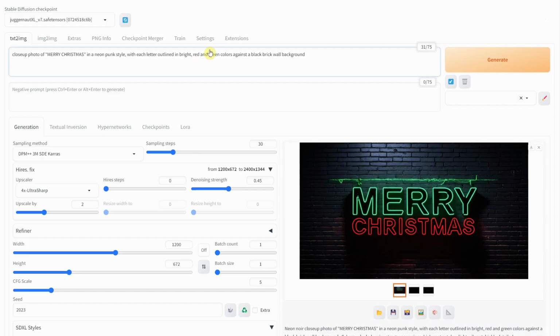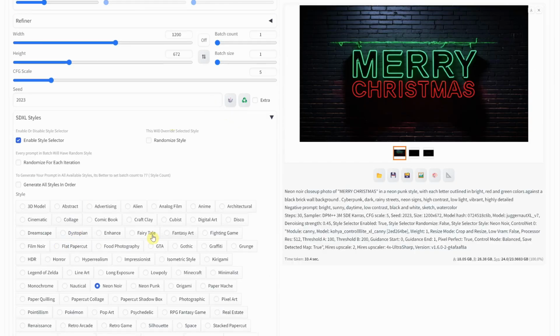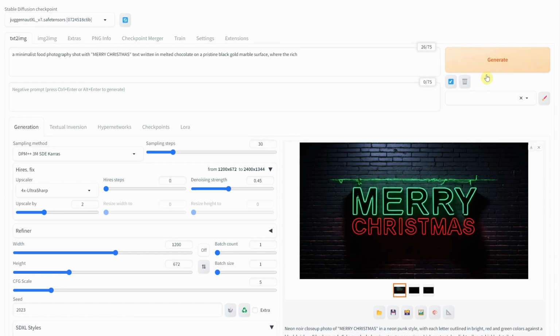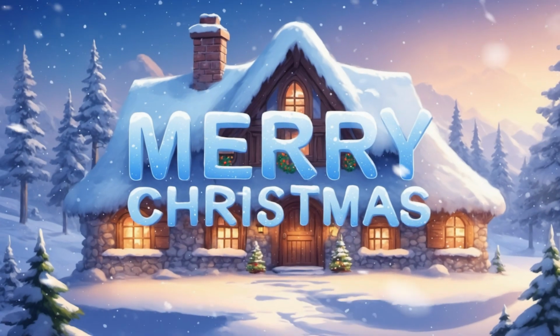And for the last one, let's do a delicious chocolate. I am using the food photography art style for this one. Look how cool it looks. Now you can add all kinds of effects in CapCut, like snowflakes, to make it more interactive.